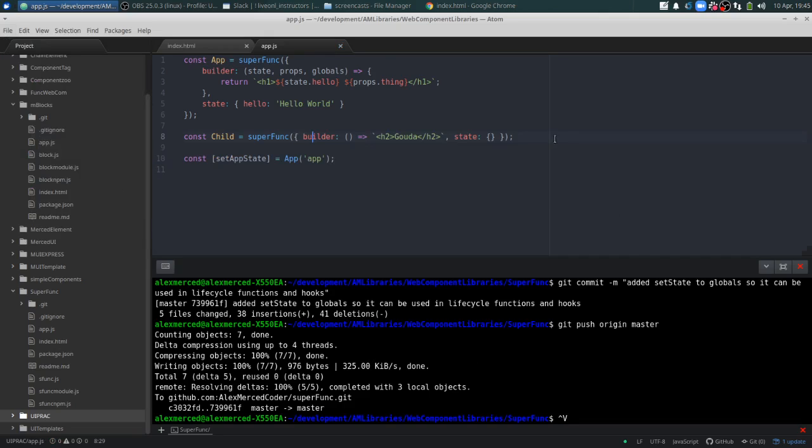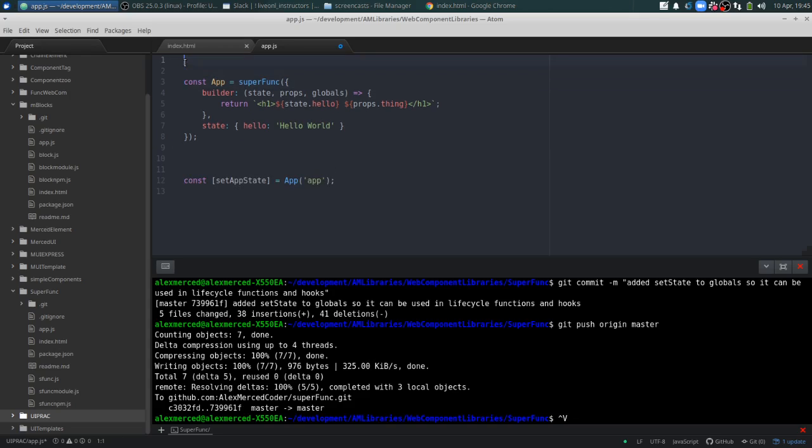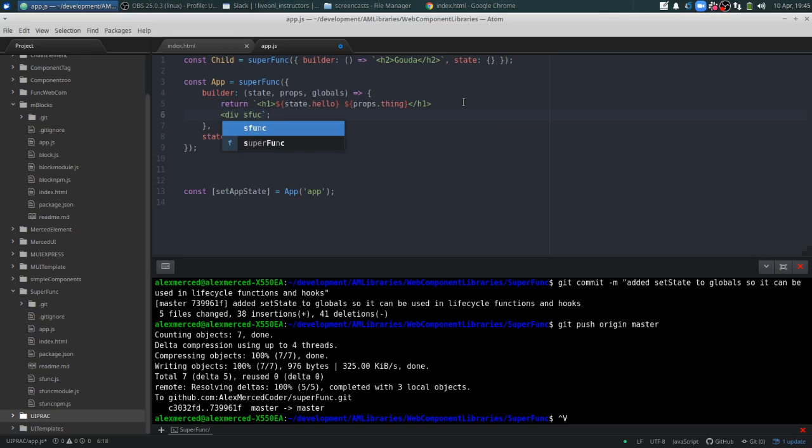Okay. And what I'm going to do is I need to define this before this, because since I'm using arrow functions, they're not going to be hoisted. Okay. So the next thing I need to do is now I'm going to instead here include another line. And in there, we're going to have a div with an sfunc.